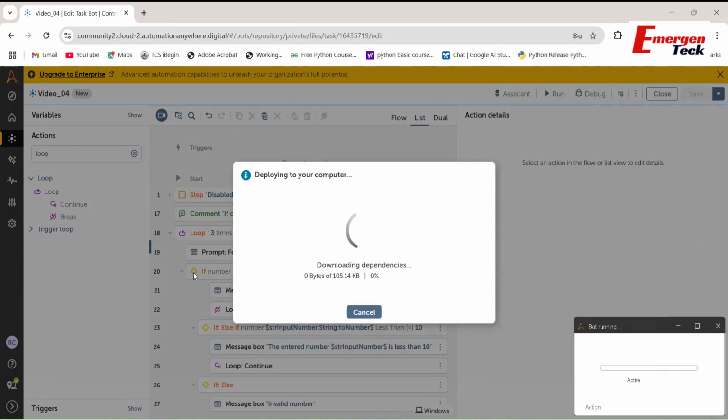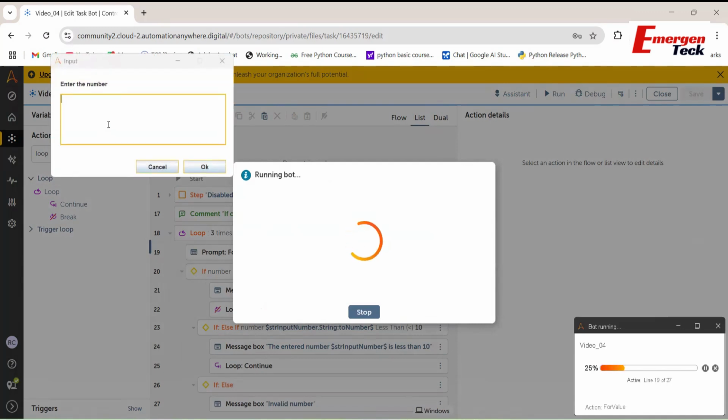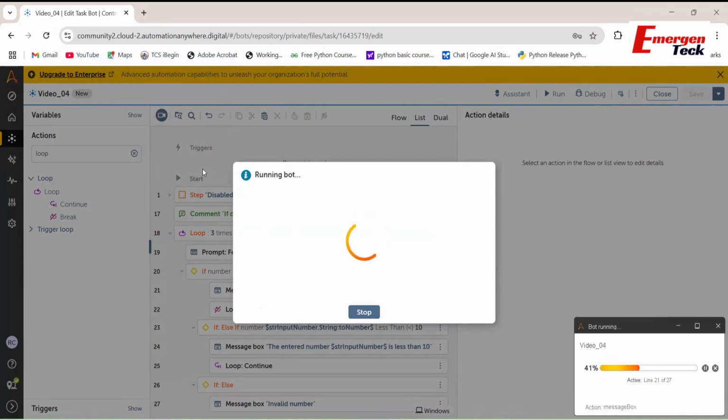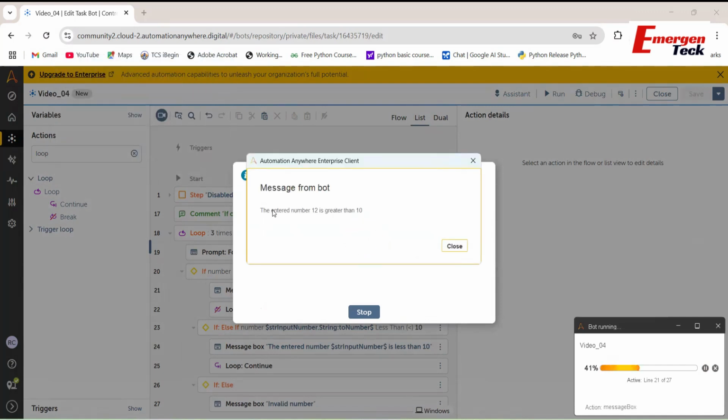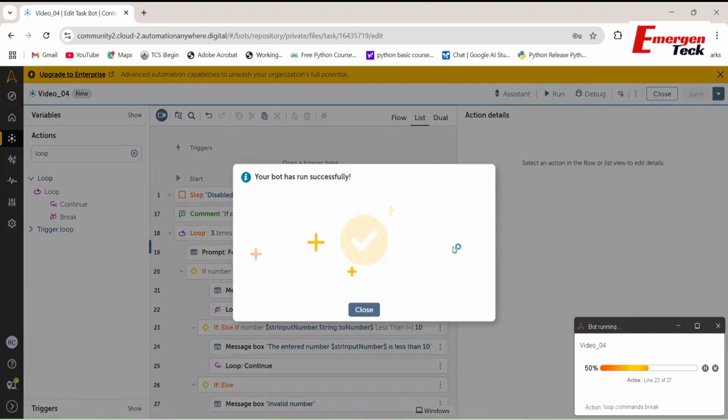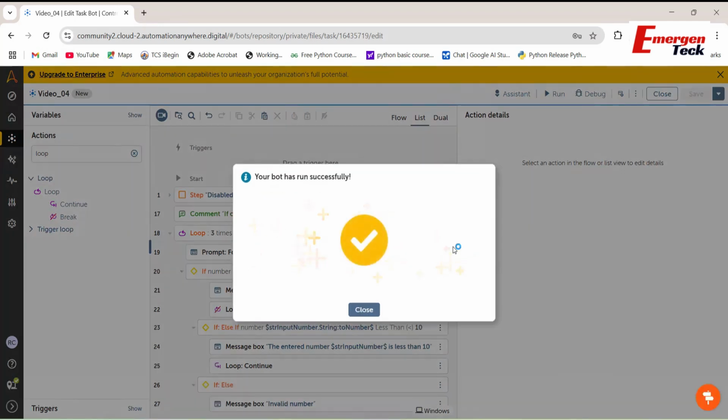Now let's see the first condition. If the number is greater than 10, let's put it as 12. Now the message box is displayed at line number 21, before the loop, as the entered number 12 is greater than 10. So the message box is closed, the loop is broken, and the bot execution is stopped and completed successfully.